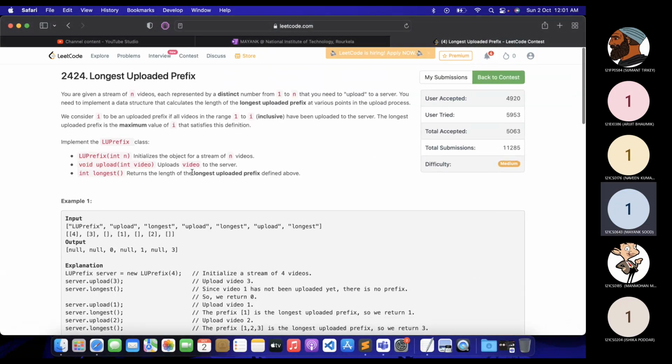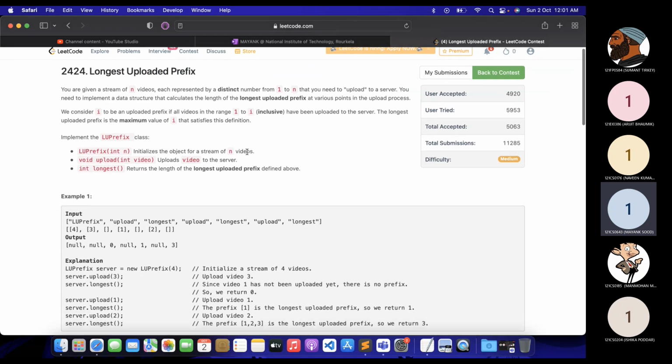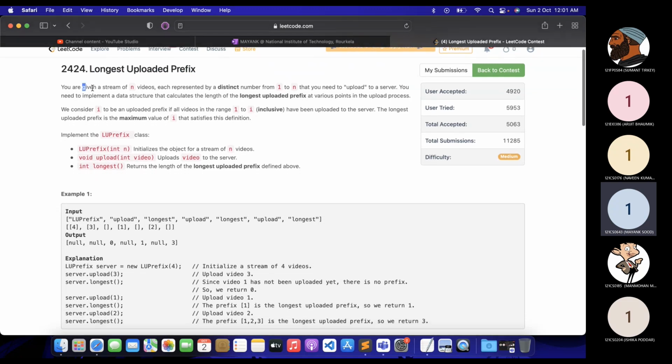Hello everyone, this is the editorial to the problem longest uploaded prefix. In this question, we have to make a class in which we will be given a number n, which is the total number of videos, and each video is represented by distinct numbers. We have to upload the videos to the server, and we have to get the longest uploaded prefix. The uploaded prefix is the range 1 to i.